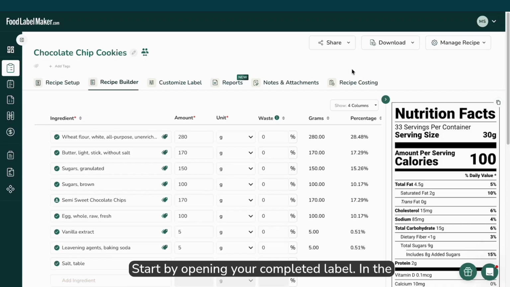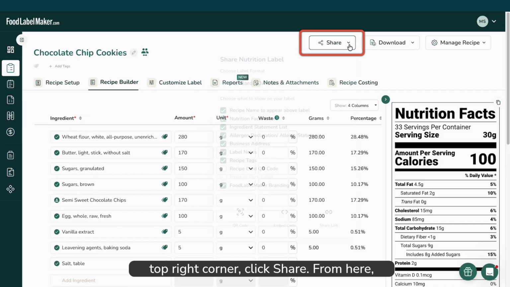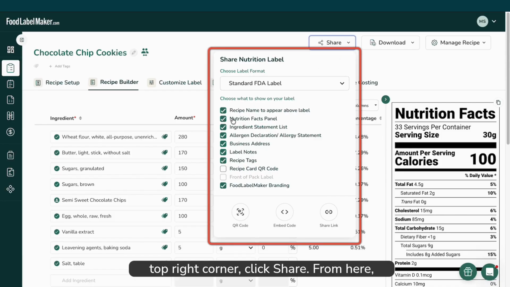Start by opening your completed label. In the top right corner, click Share. From here, choose exactly what you want to include, like the Nutrition Facts panel, ingredient statement, allergen declaration, business details, label notes, or recipe tags. When you're done, click on Share Link.